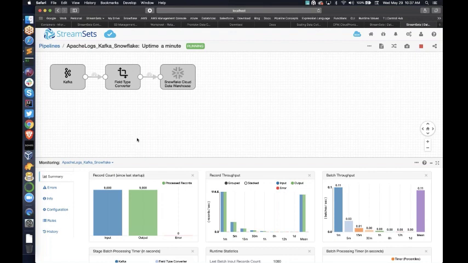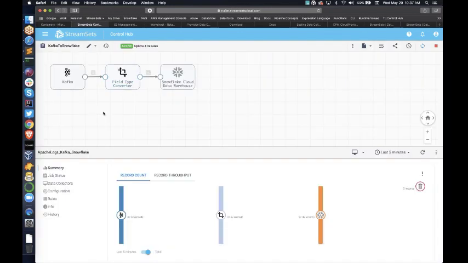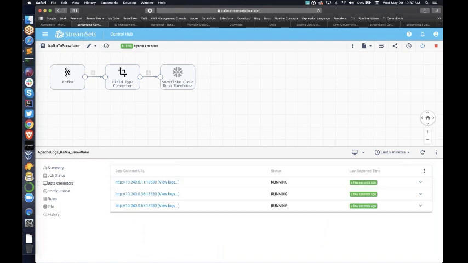If we go back to our interface, we should see that the pipeline's running on all three of them. And you can also see that within the jobs interface. So if this is the job that's active, and then if you click on data collectors, you will see the three data collectors that the job is running the pipelines on.